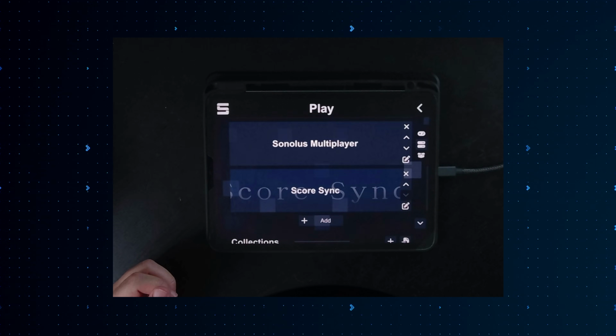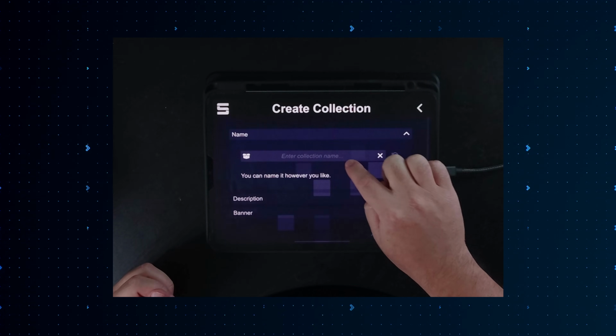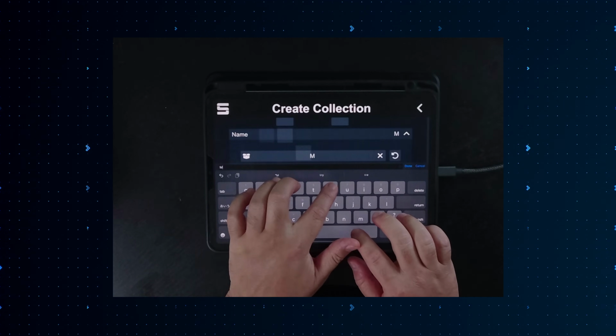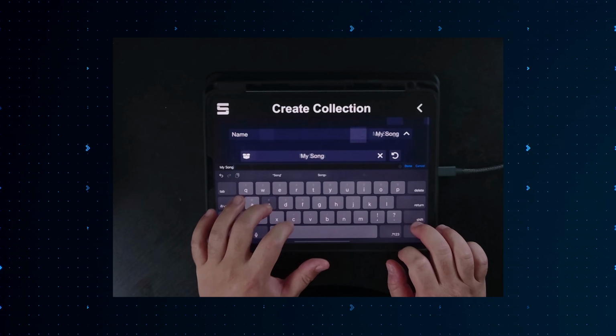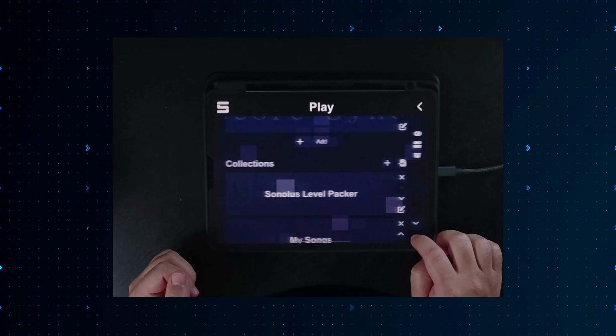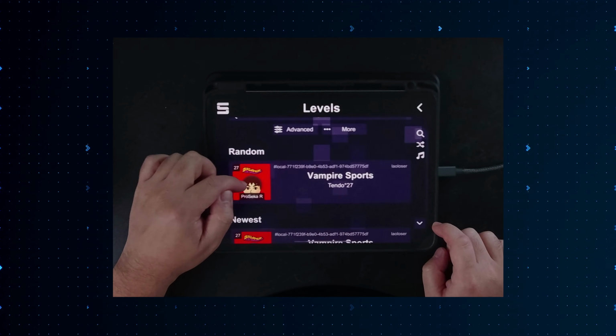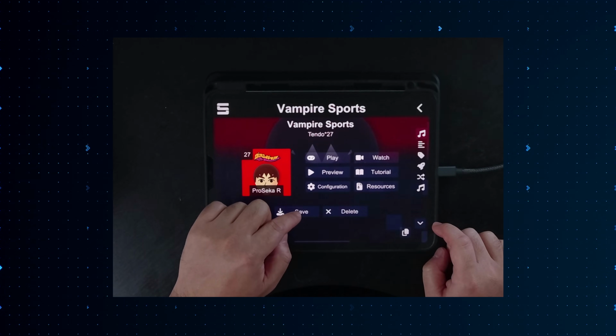And in order to prevent your collections from cluttering up with a bunch of single song collections, you can create a new collection to save them all to. And let's name it something creative like My Songs. So whenever I import a new song, I'll save it to the My Songs collection and then just delete the one that's a single song.